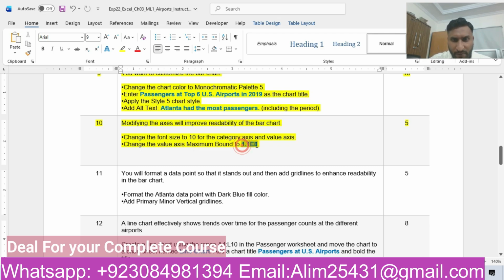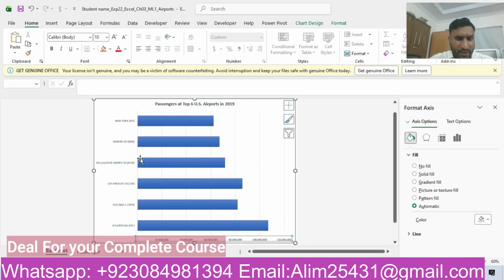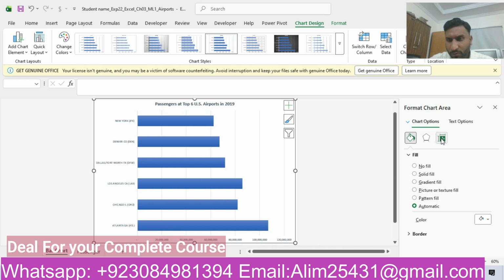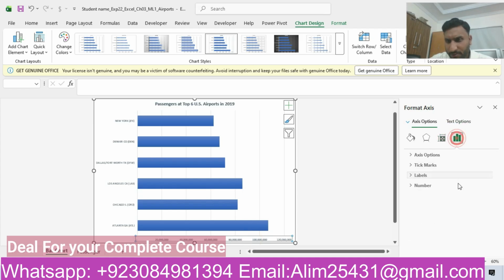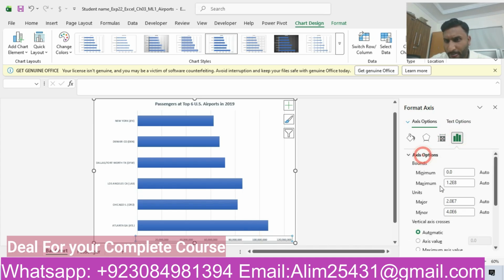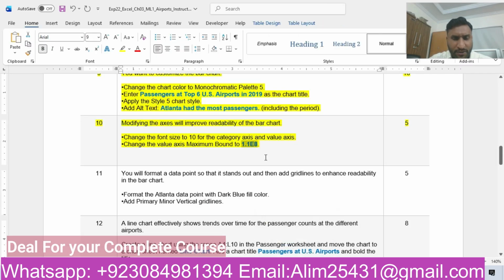Change the value axis maximum bound to 1.1 e to the power 8. So we will copy that one and select, that's our value axis. We will go to the options, and we will select the axis options, and we will select the maximum bound and paste it here as 1.1 e to the power 8 and press enter. So we have got our values like that. That's our step number 10.